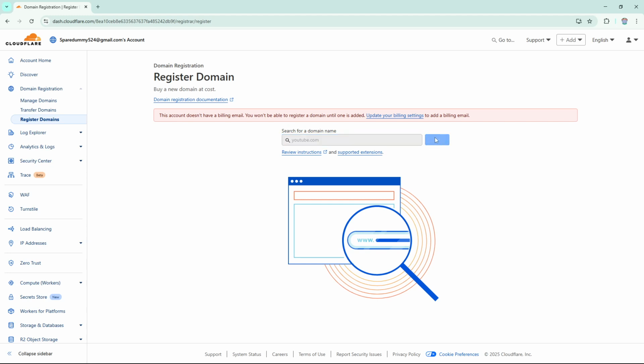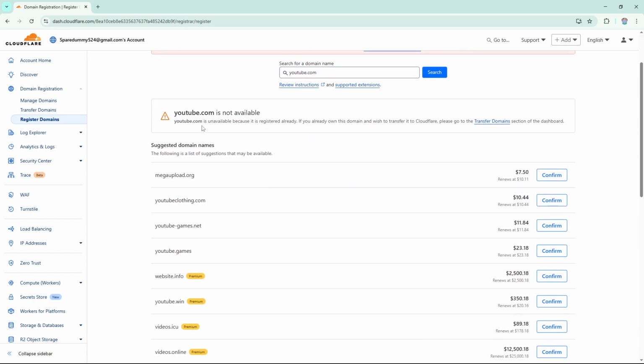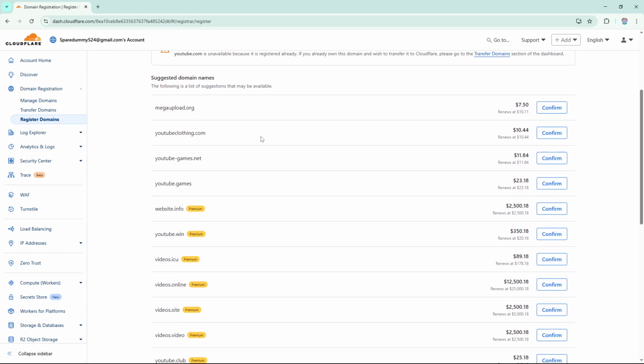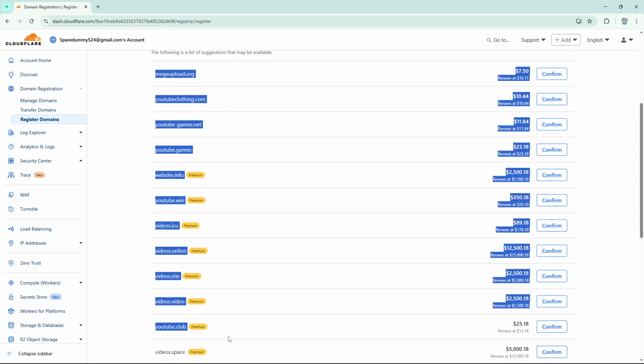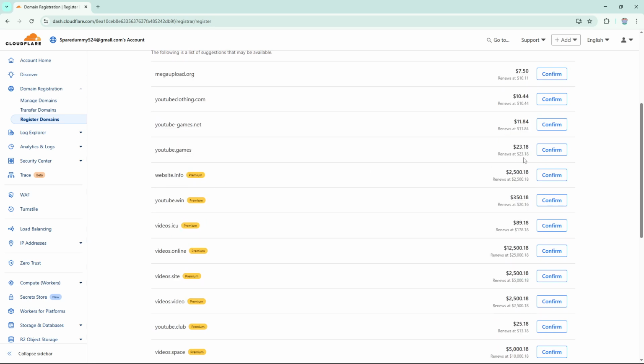Given that popular domains like youtube.com aren't available, Cloudflare will helpfully show you a list of suggested domain names. These alternatives are automatically generated based on your original search, and they provide a variety of options. Alongside each suggested domain name, you'll notice the price listed next to it. It's important to review these options closely, as they might provide you with creative alternatives to your initial idea.